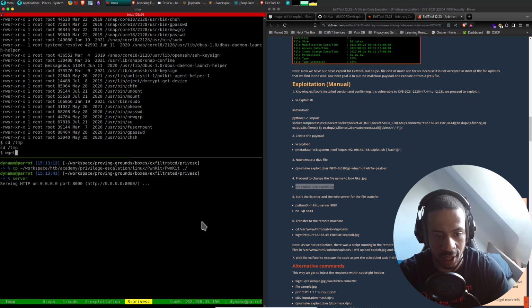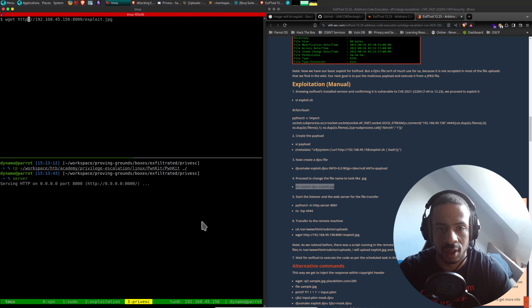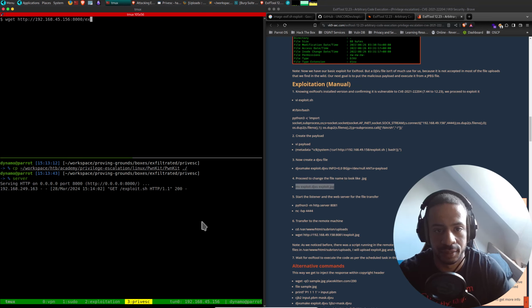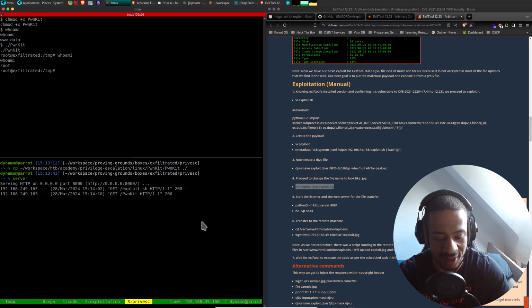wget HTTP. We've already done that. So let's do pwnkit. So let's give it a couple permissions and run it. So first, who am I? And then pwnkit, who am I? Root. I love this exploit so much.